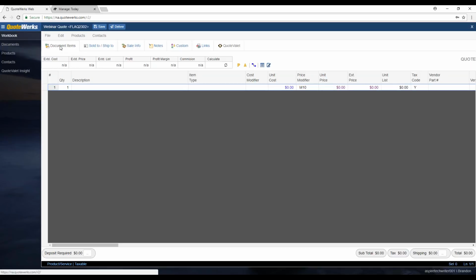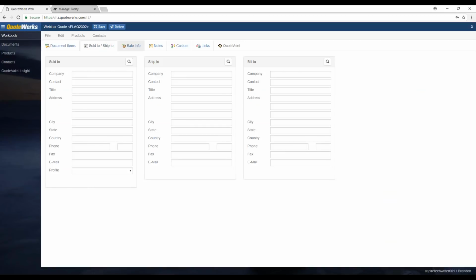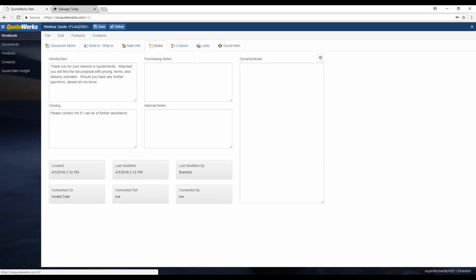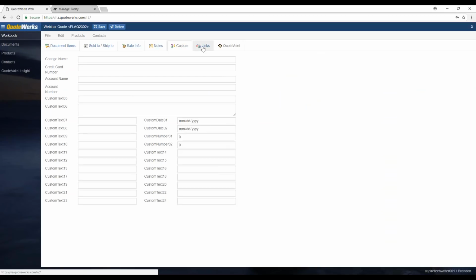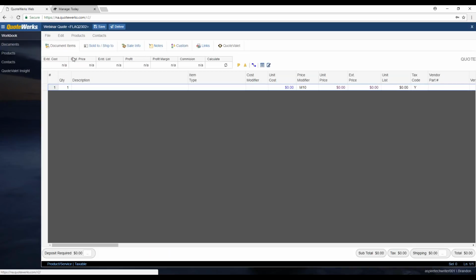You have your various tabs: the document items tab, sold to, shipped to tab, so you can pull your contact information, sale info, notes, custom tab, links, and Quote Valet. Quote Valet is obviously not available yet because I haven't uploaded this document to Quote Valet, but once I have, that'll be available. On the left-hand side here, you'll see what we call the navigation panel.